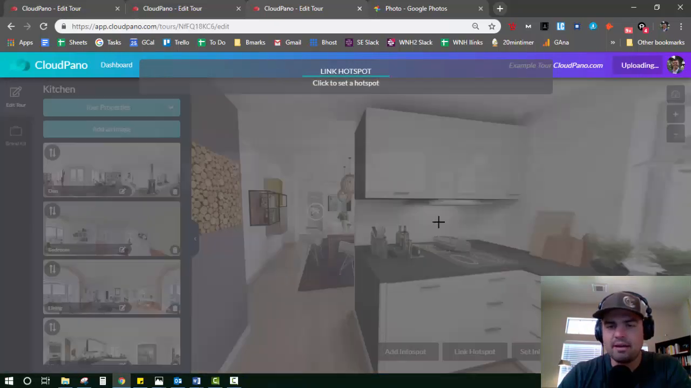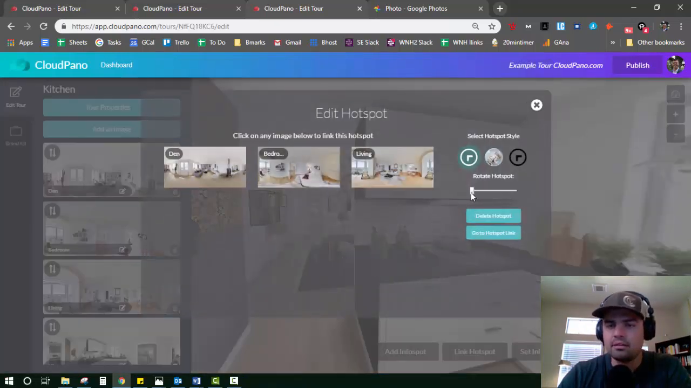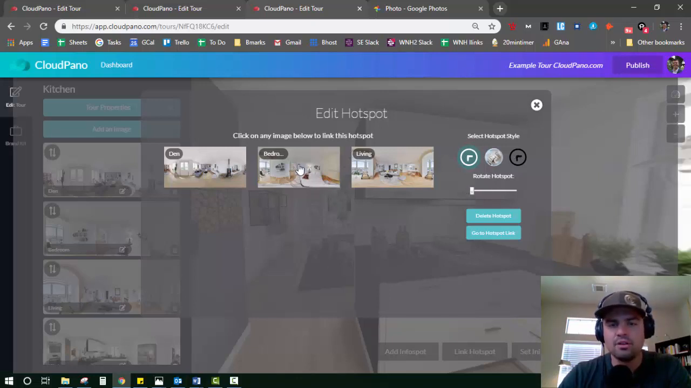So if I want to add a hotspot, again, I just click it. I can click, rotate to the right, rotate to the left, and it will automatically save for you. So that's a big deal.